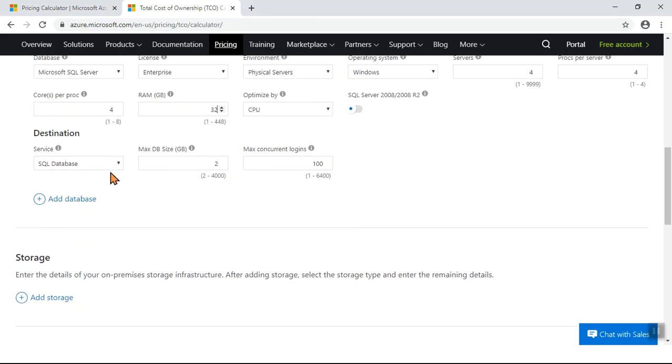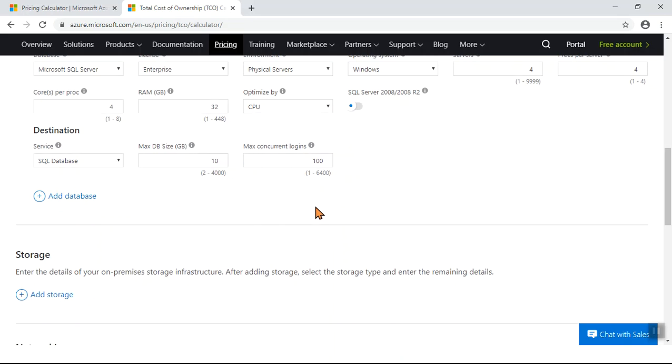And when you migrate this database into Azure, which service you want to migrate to: Azure SQL, or Azure SQL managed instance, allowing you to integrate the database servers into your own VNets, or a VM with a version of SQL installed inside. This is very similar to an on-premise virtual machine. What is your estimated database size, and what are the maximum concurrent logins that you're estimating for your database, right?